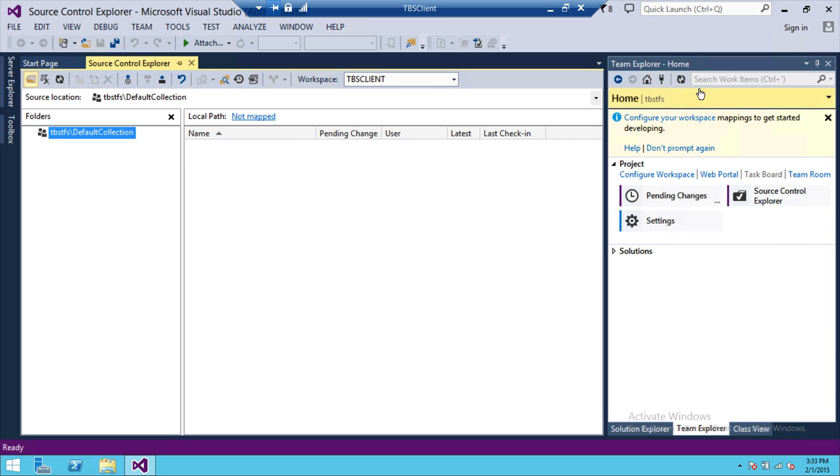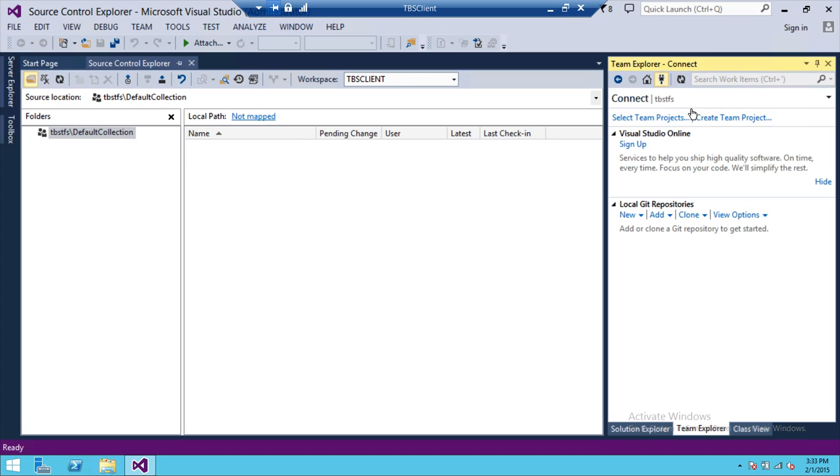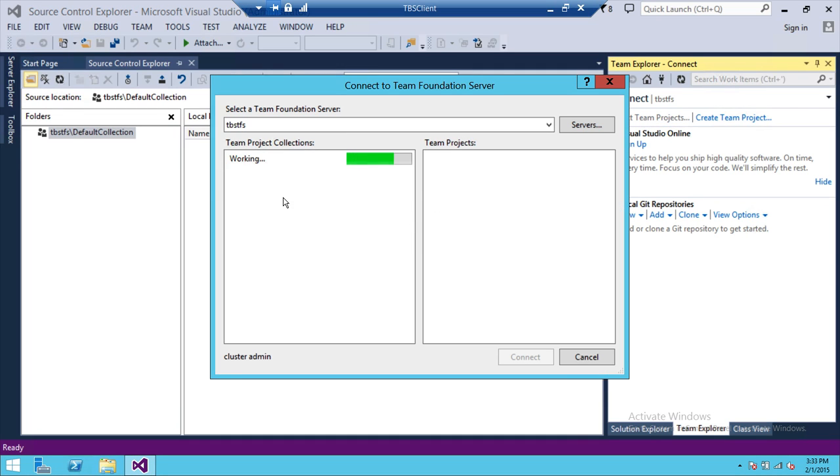So there are a couple of ways that you could create a team project. You can click right here and go to My Projects and My Team and click on New Team Project, or you can click on this little icon right here and it'll open up Select a Team Project or Create a Team Project. If you click on Select Team Project, it'll open up the collections. I have two collections. One is the default collection and the other is a finance project related collection. Wherever you want to create your team project, you need to select that collection.